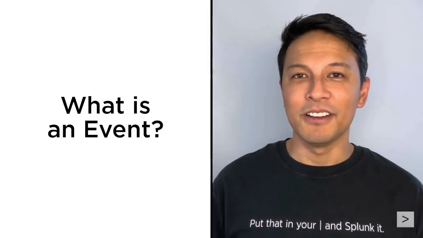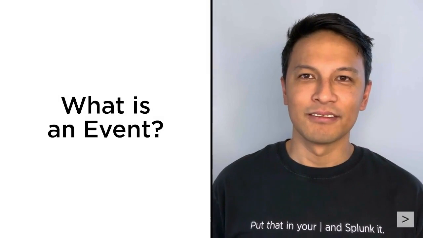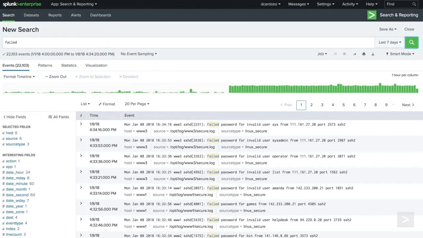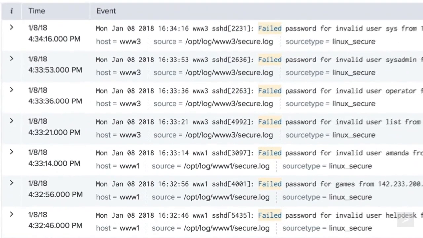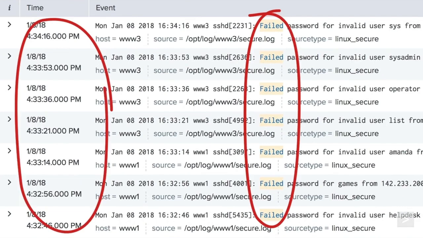Let's take a closer look at how to use events in a search. When a search is run, it will return a list of events. We can use returned events to expand our searches and interact with our data. In the events list, the text we searched for is highlighted, and events are returned in reverse chronological order, showing the newest events first.